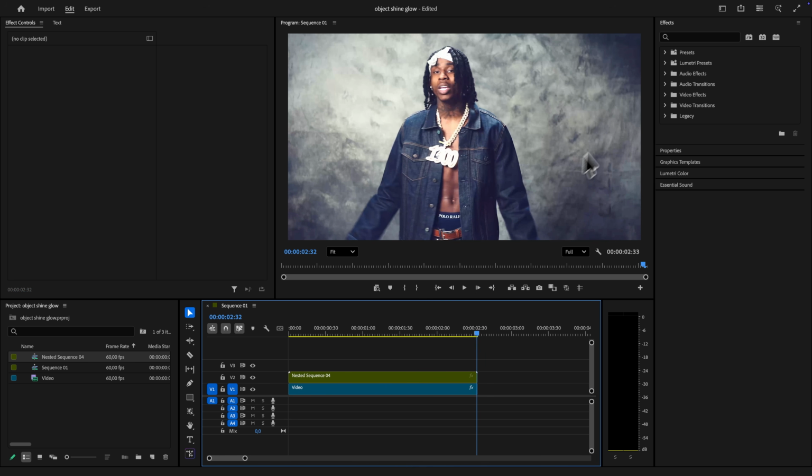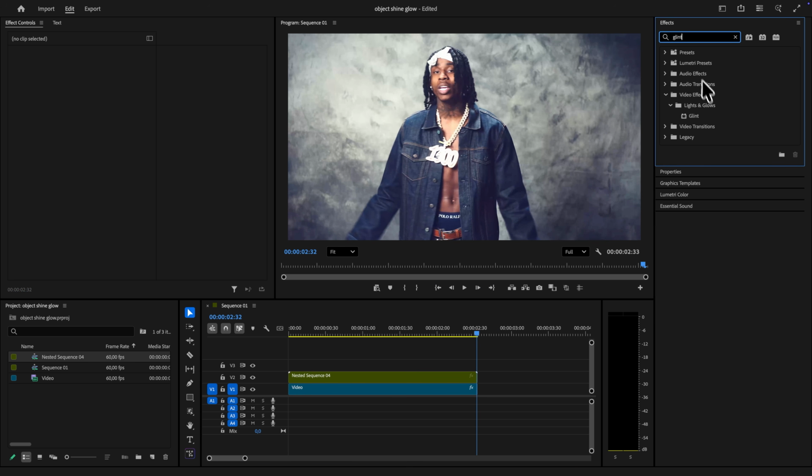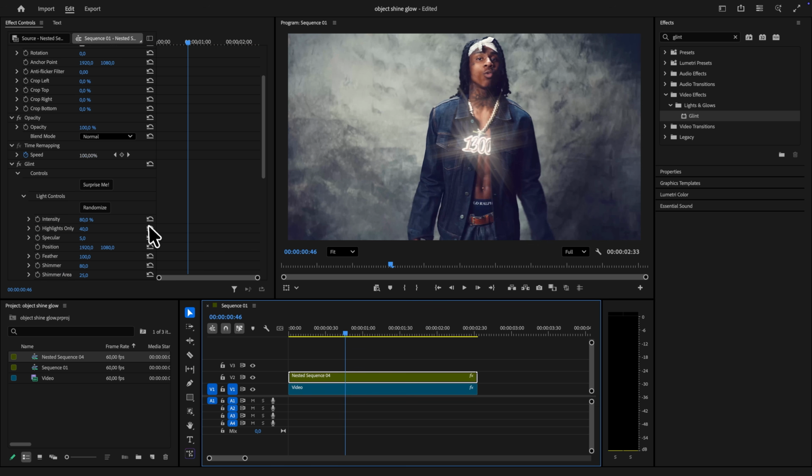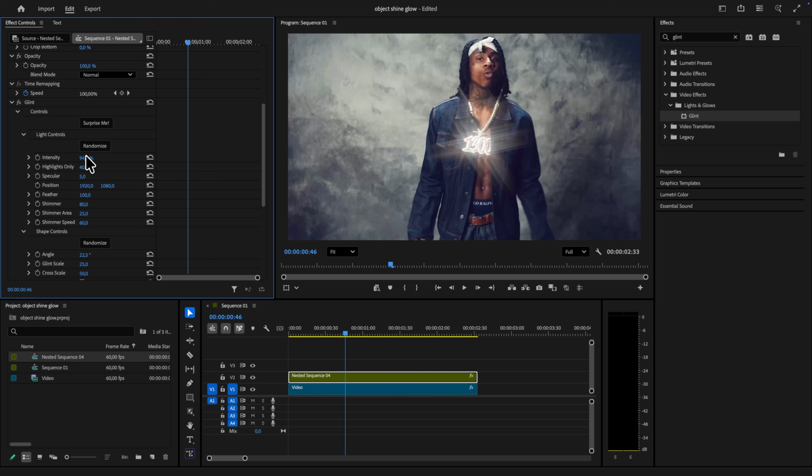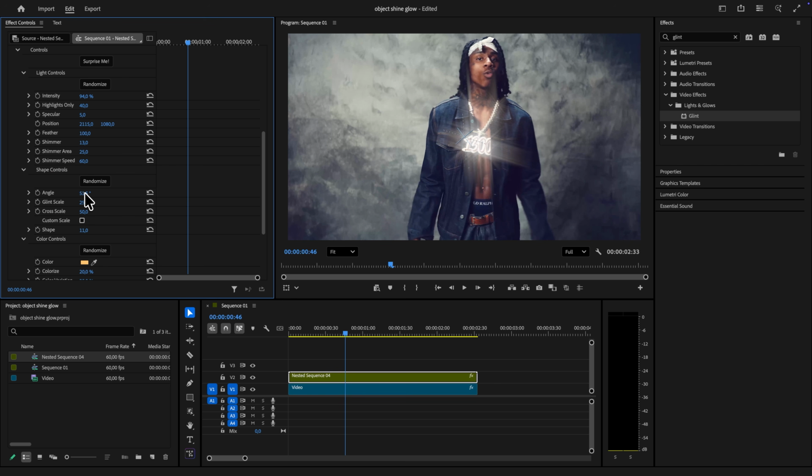Now head to Effects and then search Glint. Then apply the glint effect to the nested layer. To tweak the look, open Effects Controls and then change the values to your liking. You can, for example, change the intensity, position and even the glint scale.